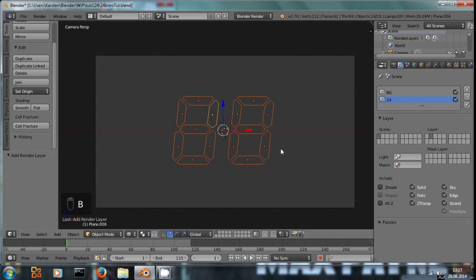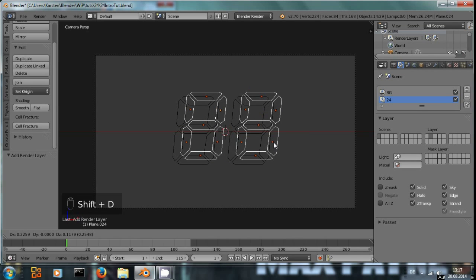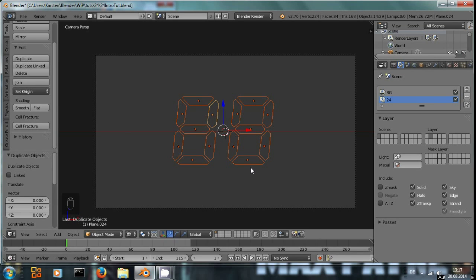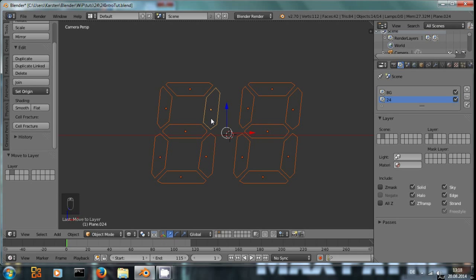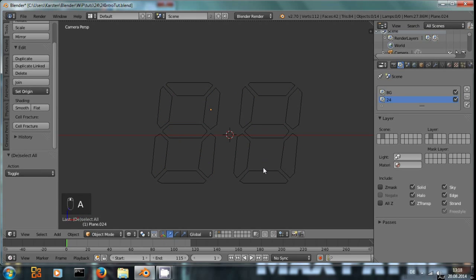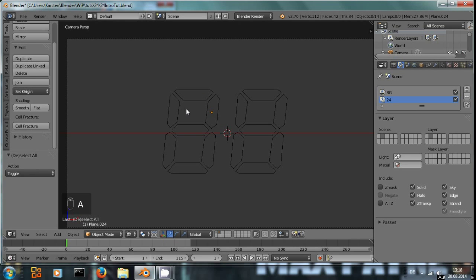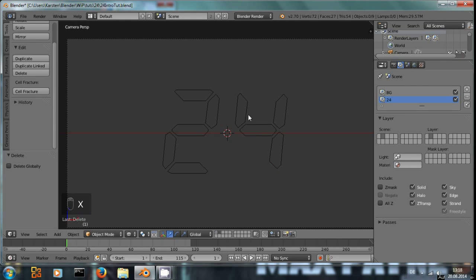We're simply going to, by pressing Shift D, copy them over, pressing Escape so they stay in the same position, M, and then move those over to the second layer. And on the second layer we will delete everything that is not needed for the 24, and now we have this: a 24 on one layer and the 88 on another.